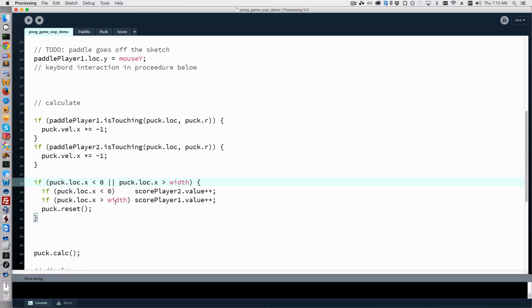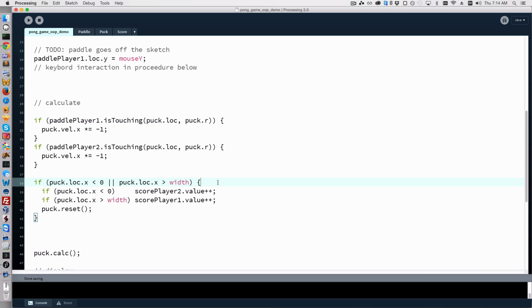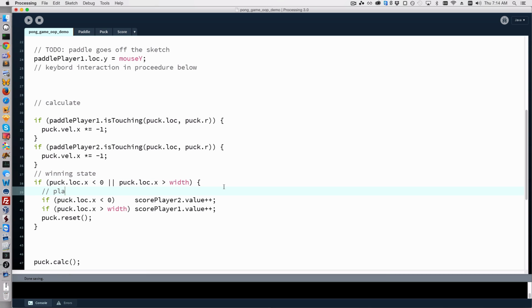And perhaps it could be written in a different way, but this is kind of like a winning state, right? So just leave that as a comment. And then we say like player 2 wins.